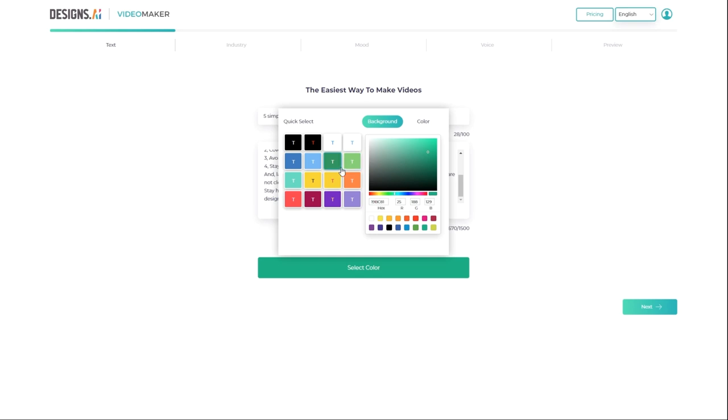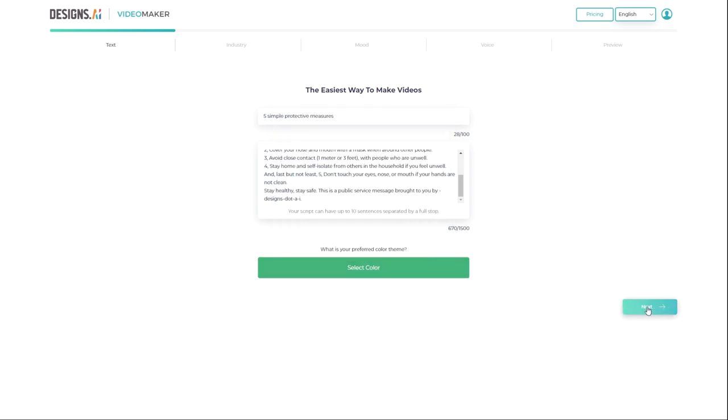Let's select a color. We have some preset colors here that we can select, and we can change the text color over here. We just stick to white color, and maybe we give it a different shade of green. Right, that looks good. So hit next.